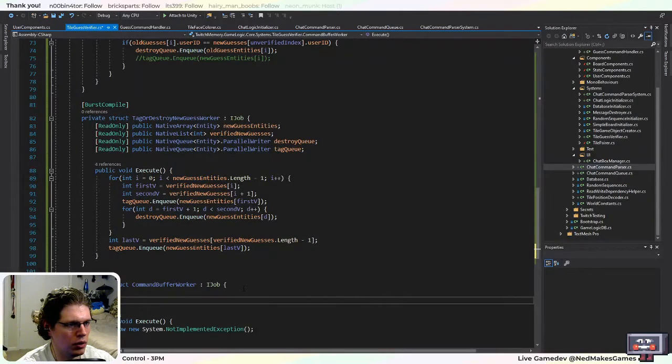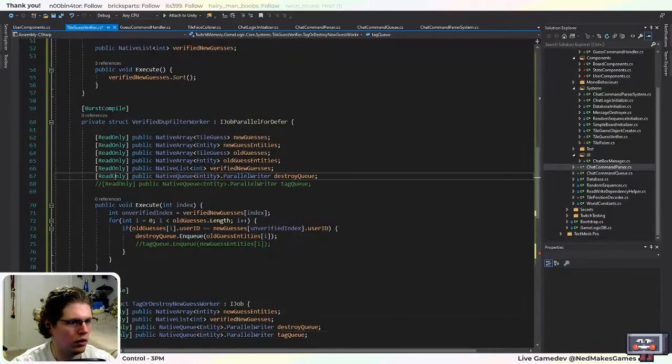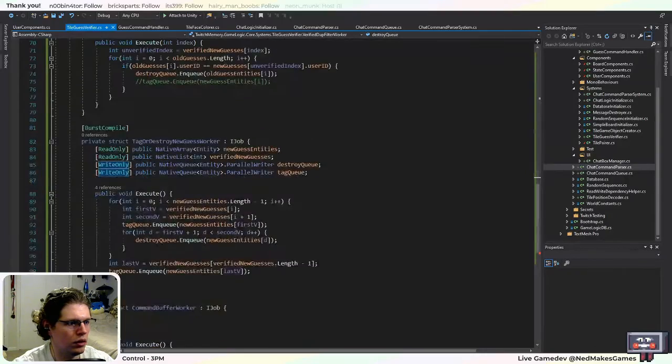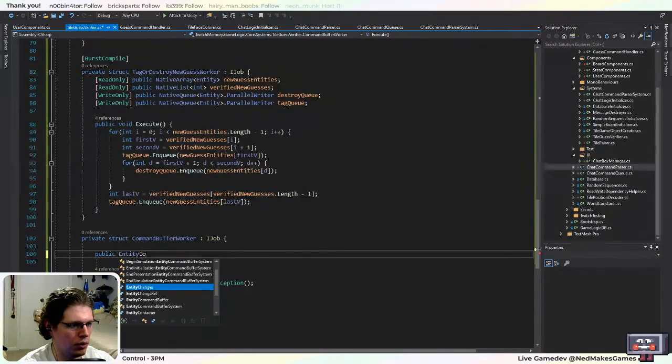Okay, public. Also, yeah, this isn't read-only, we write to it. That would definitely give us an error there. Same with right here. Okay, and then we read and write to the entity command buffer.